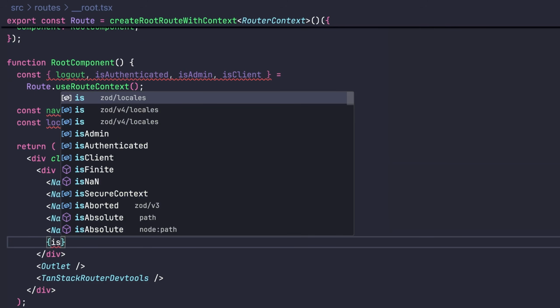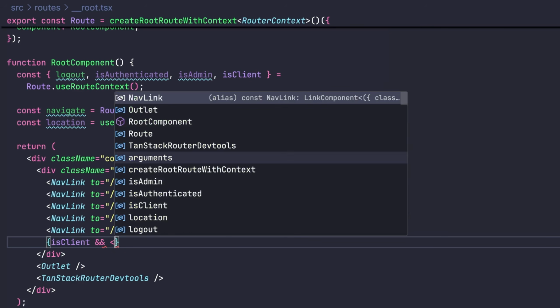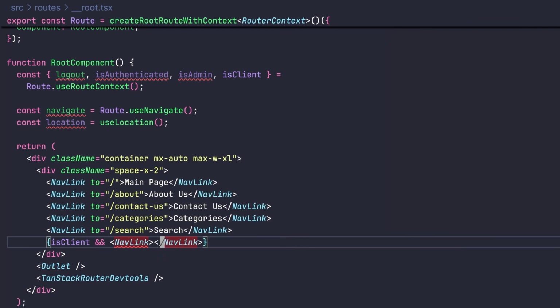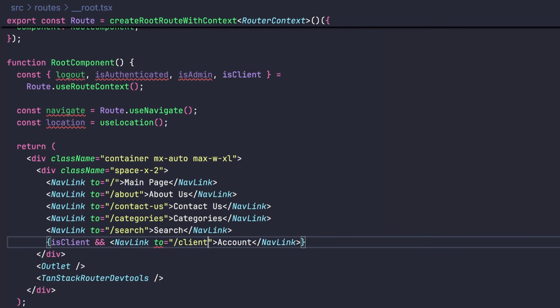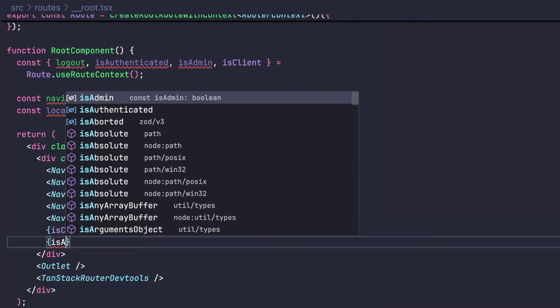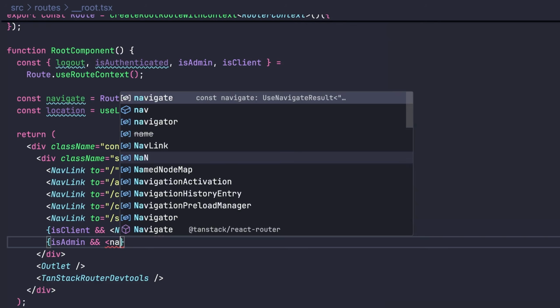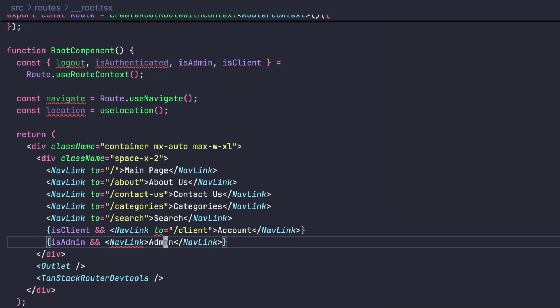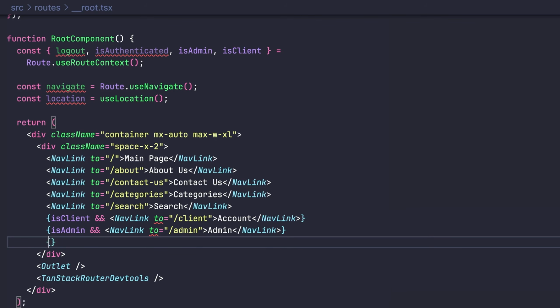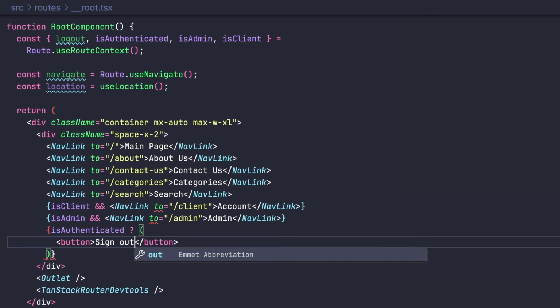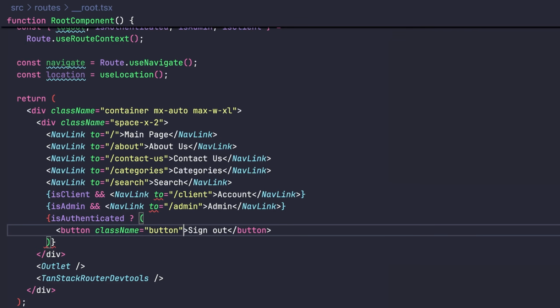Now, if the user is of type client, I simply render a nav link for the account page or client page or whatever you wanna name it, and I wanna redirect the user to the client page here, and we didn't implement this page yet, so we're gonna do it in a few moments. Then if the user is admin, simply like the previous item, put the admin text on the navbar and redirect the user to the admin page. And also if the user is authenticated, I simply render a sign out button. So I'm going to render button class name here.